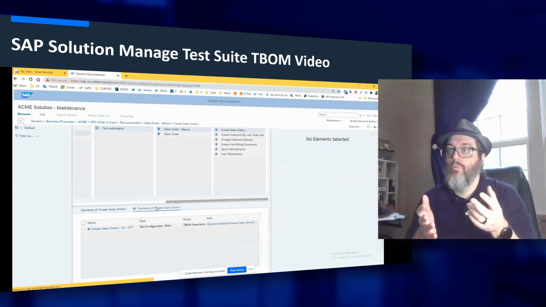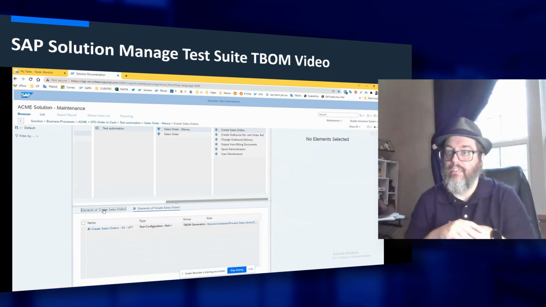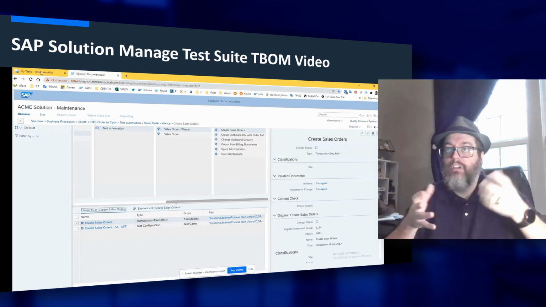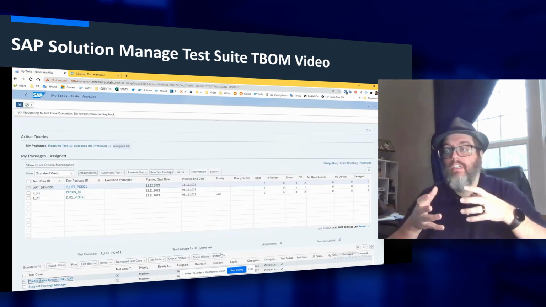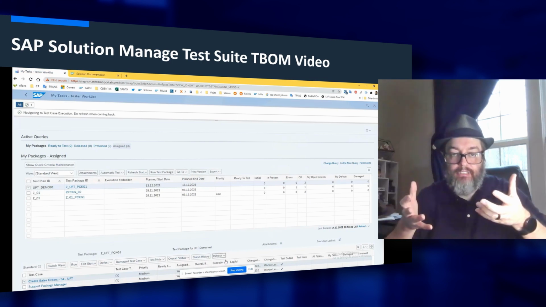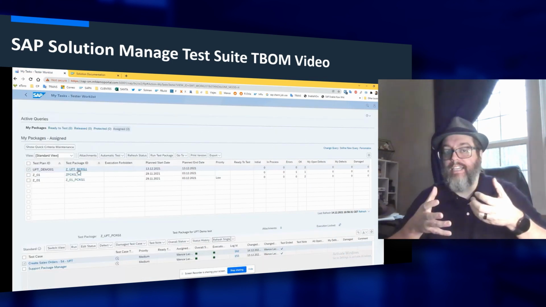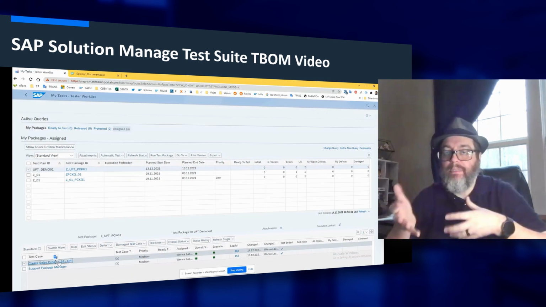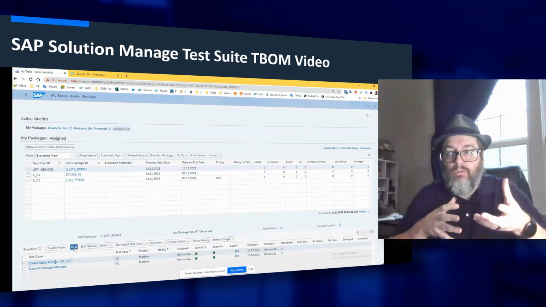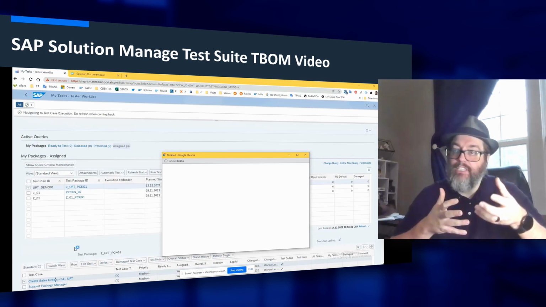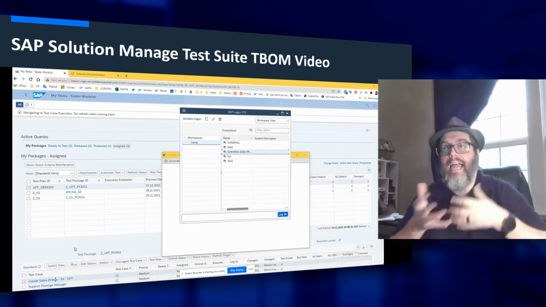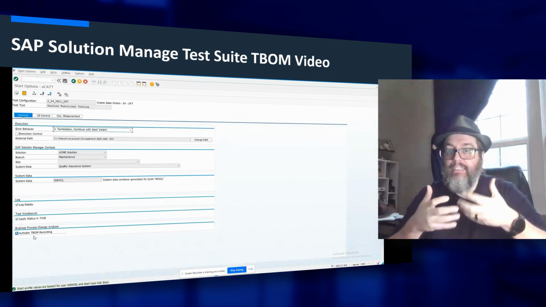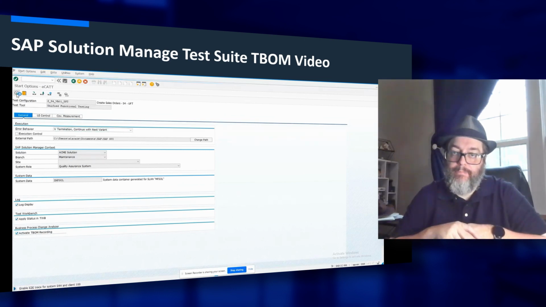So as you can see, we've got the business process hierarchy in there. And this process is going to show you how you can create a TBOM recording. So first, you have to have a test case inside of Test Suite. For that test case, you then have to create a test configuration. That test configuration has to be tied to your business process hierarchy node. Then, the test configuration has to be added into a test package because test packages are what gets executed in SAP Solution Manager Test Suite.